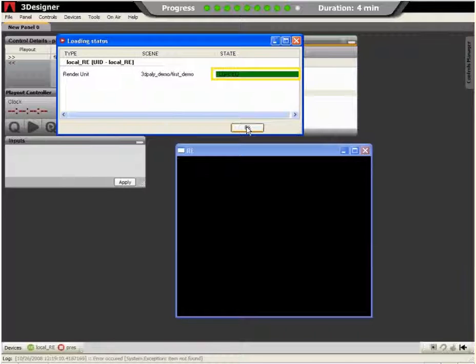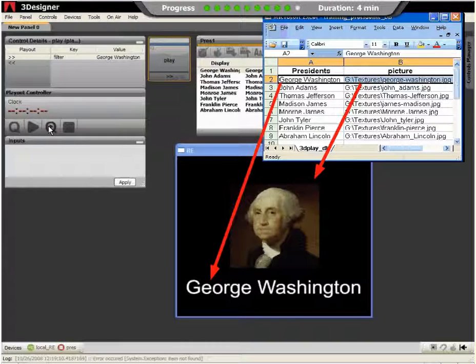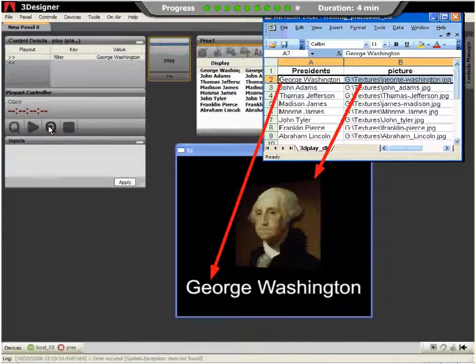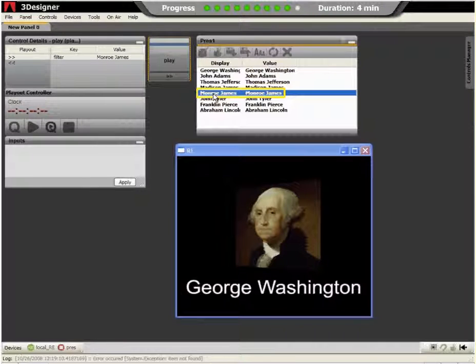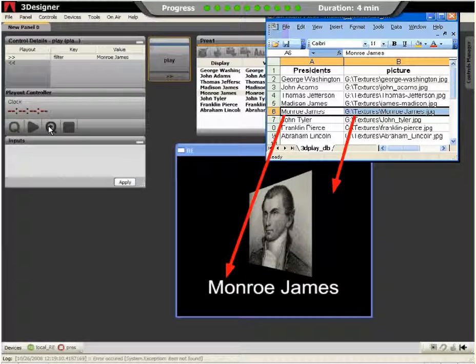The green bar indicates that the scene we created in 3Designer is loaded to the Local Render Engine window. Now select a value from the display and click Cue and Play. You can see our animation in the Local Render Engine window. Notice that the text string and texture match the database. Let's pick another name and click Cue and Play again. This concludes the 3D Play introduction tutorial.